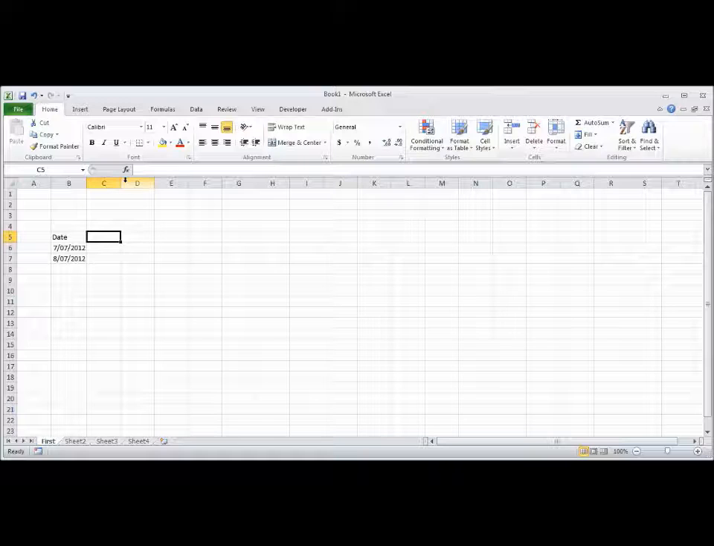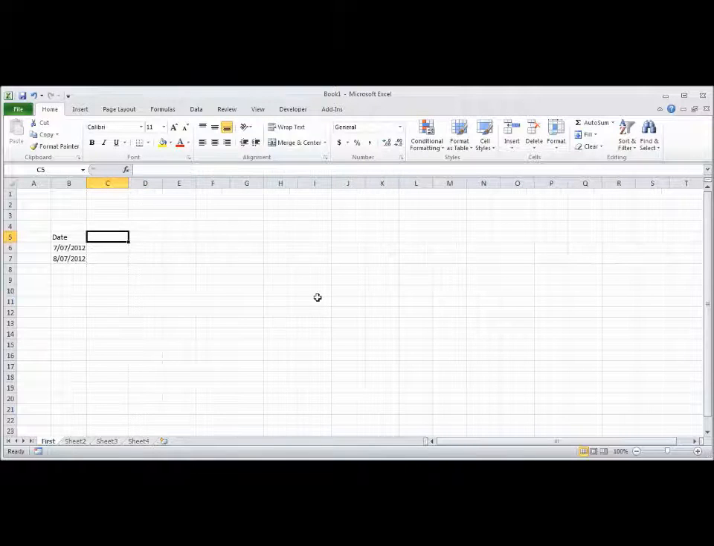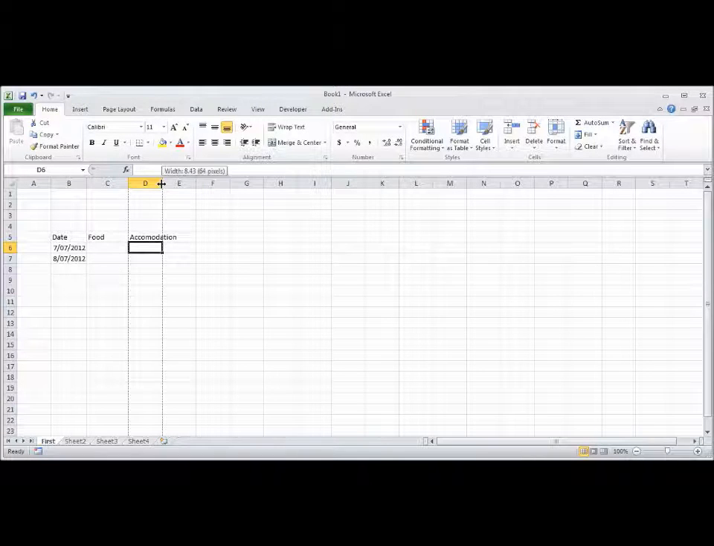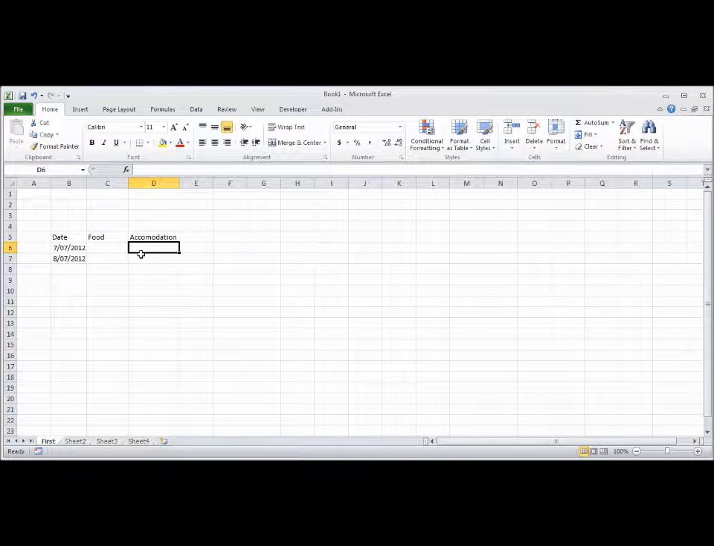So the first thing we're going to do is to put in the cost of food. And then the next cell, we're going to put in the cost of accommodation. Now you'll notice that accommodation is too wide for that cell. What we can do is go to the header of that cell and just stretch it across, and that will make accommodation fit.